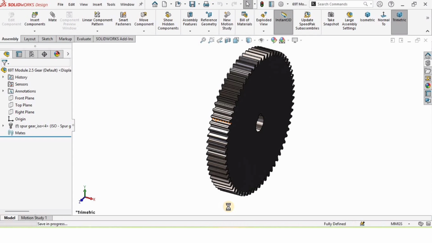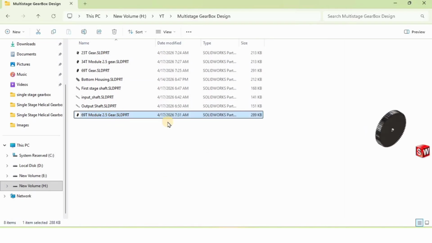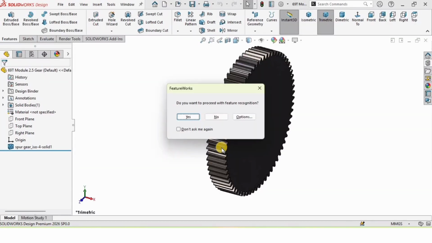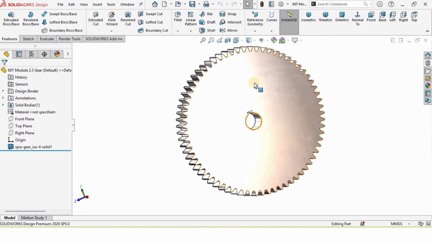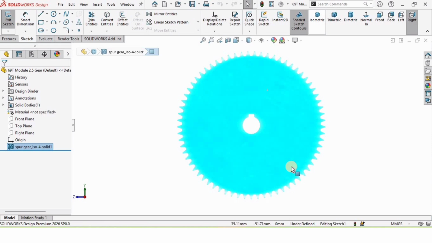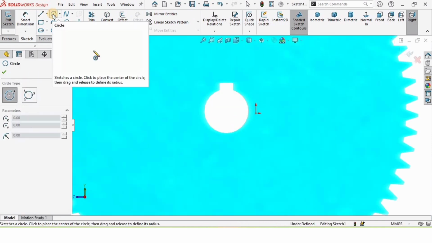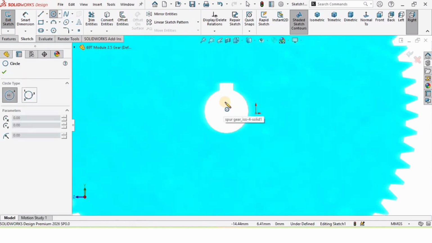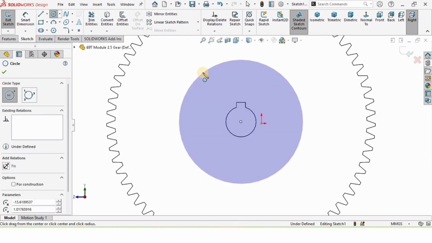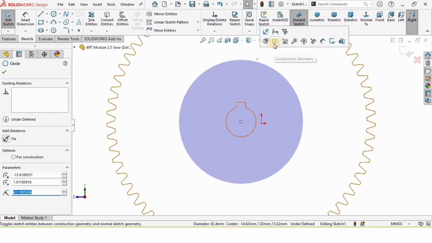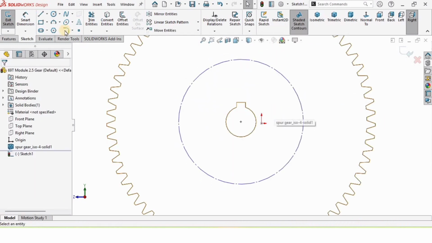Okay, now I will open that part file. So I will cross this window. First open this SolidWorks part file 69T 2.5 module gear. Click on no for the image recognition. Then select this face and click on sketch. After that I will create here a circle for reference. So you need to hover over this circular edge so that you can find this midpoint. So make this as construction geometry, or you can say center line.